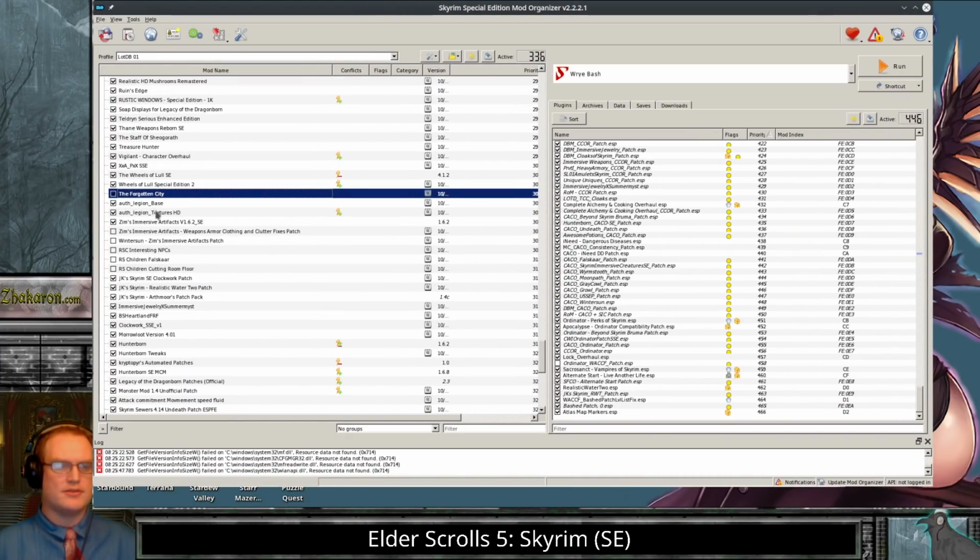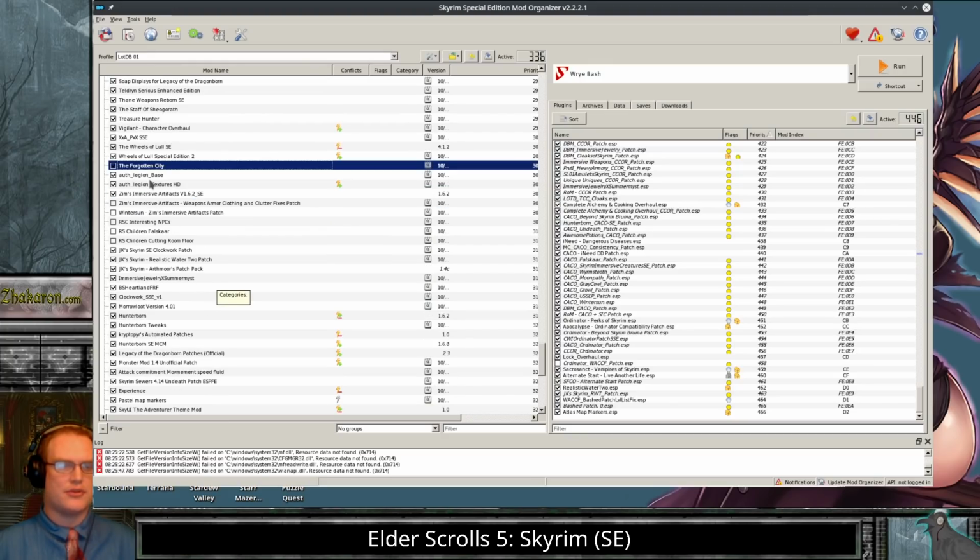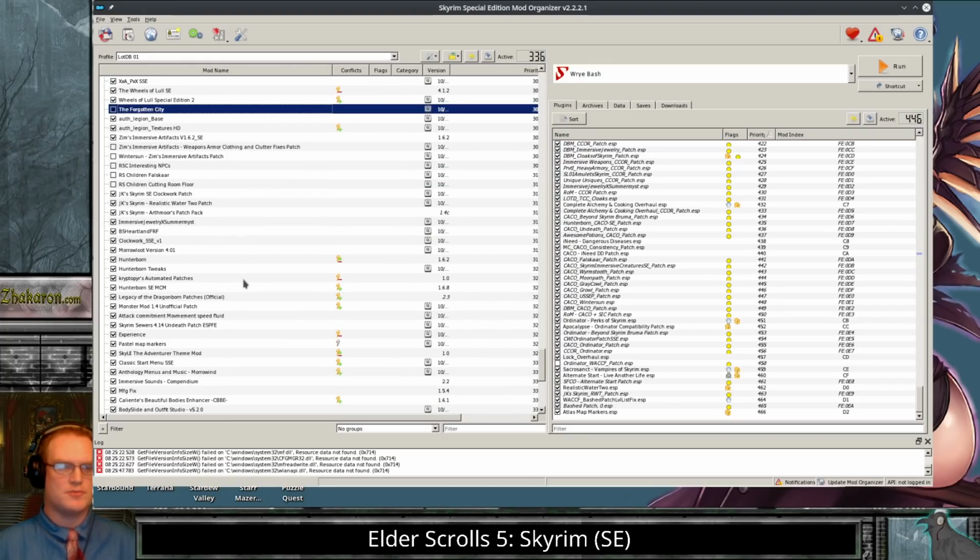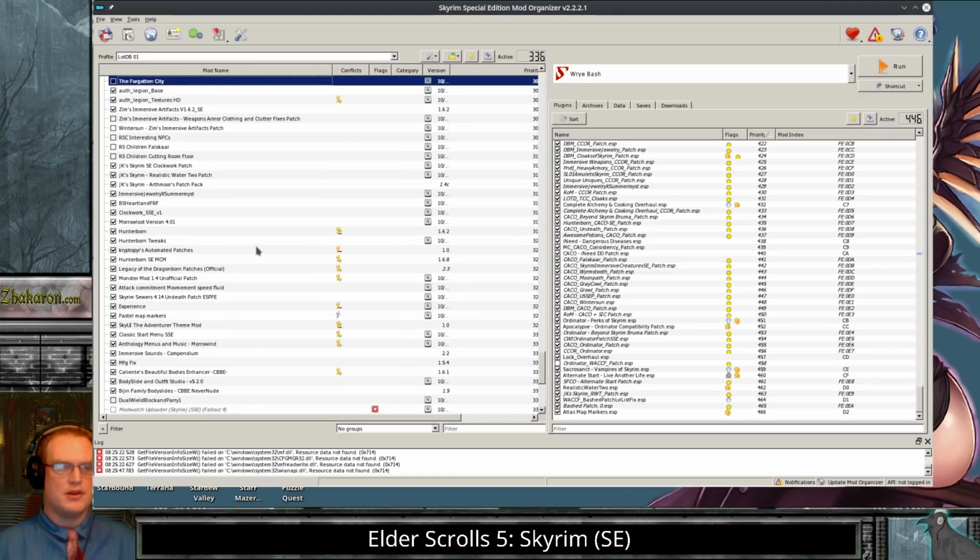We're going down this list, and Authentic Legion just changes the Legion armors a bit. Let me see. Obviously, patches for JK Skyrim. More patches. And Clockwork is a kind of quest and content mod with Dwemer stuff.